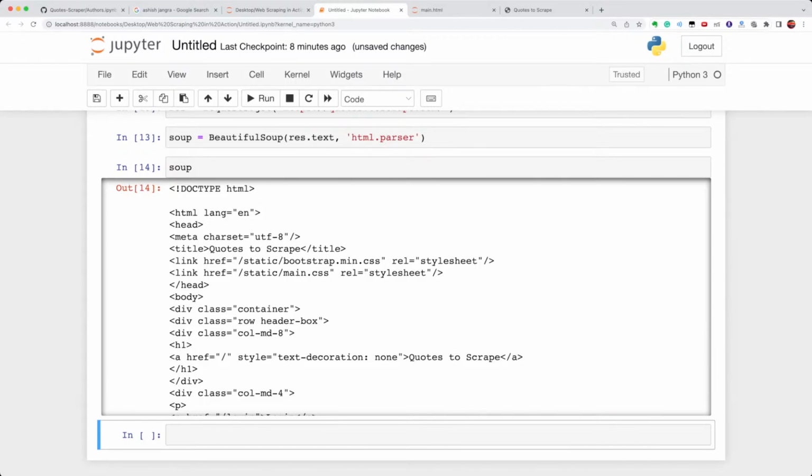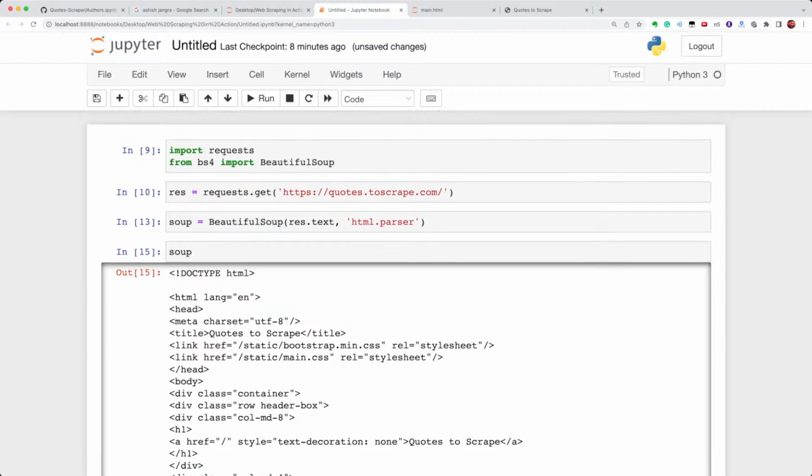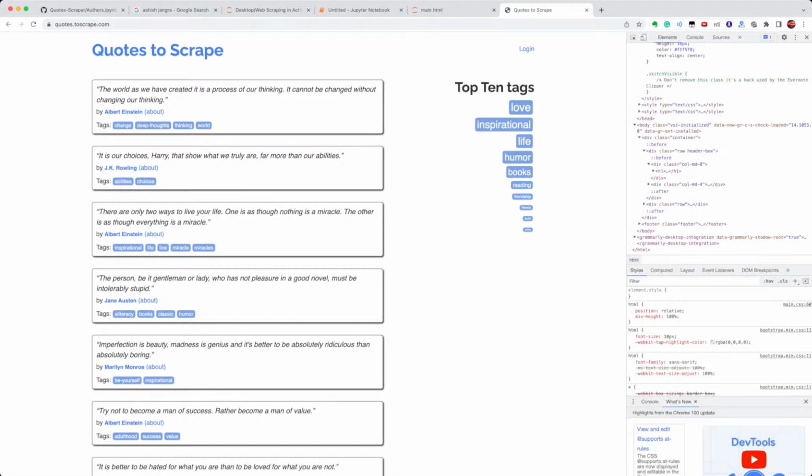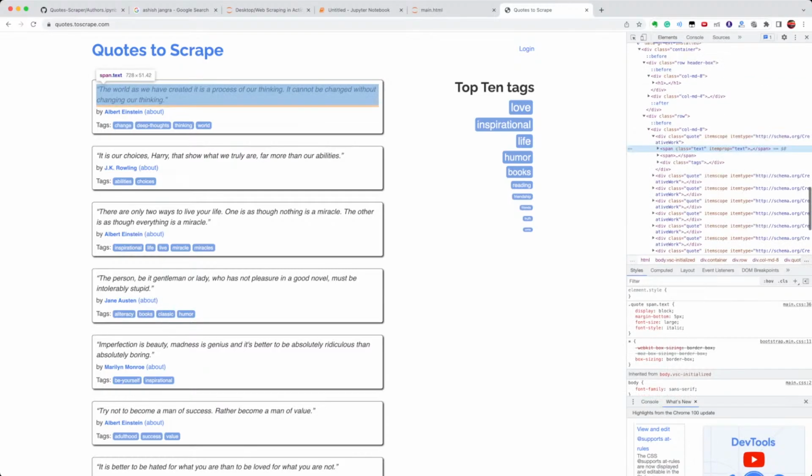Okay, so once we are having the soup, this is the better presentation of it. And from here, if you want to find some specific thing, first of all you need to know where these things are located. For example, if I want to scrape this quote, what I will do, I'll select it and then I'll go to inspect. What you will get if you hover over this code is where this particular code is located.